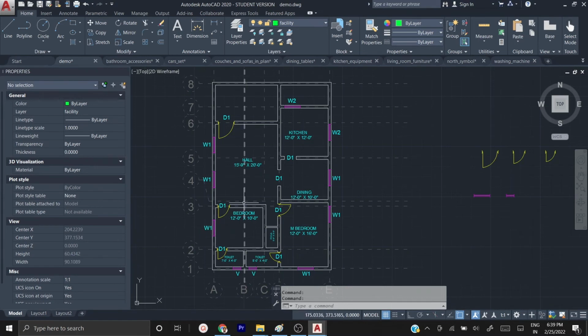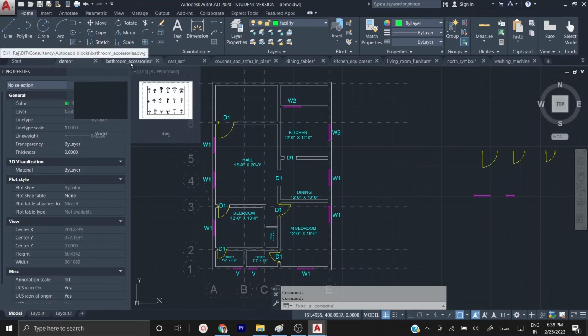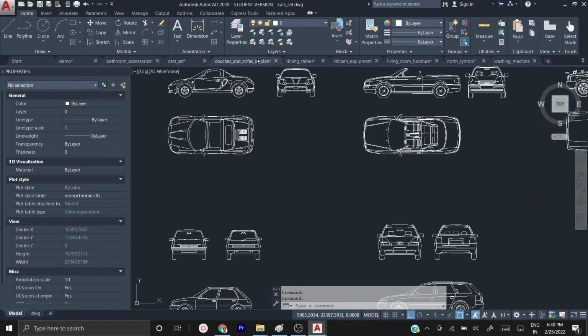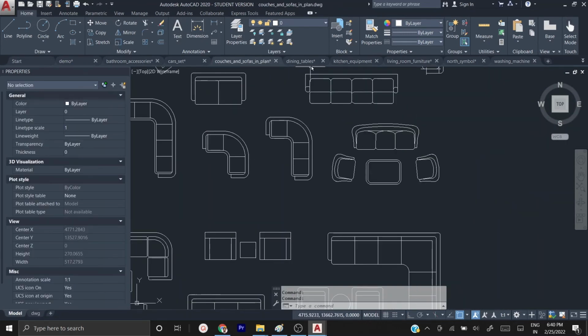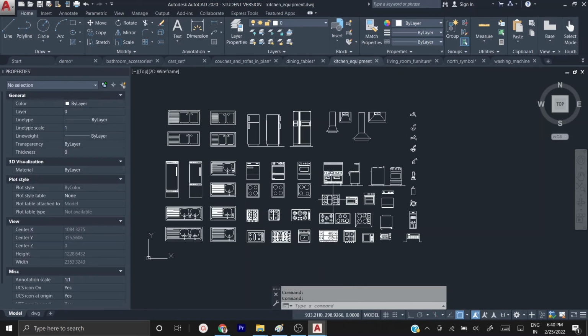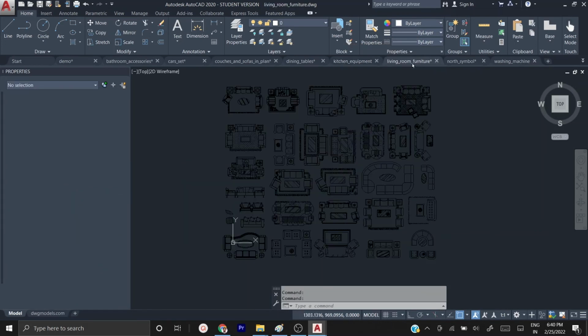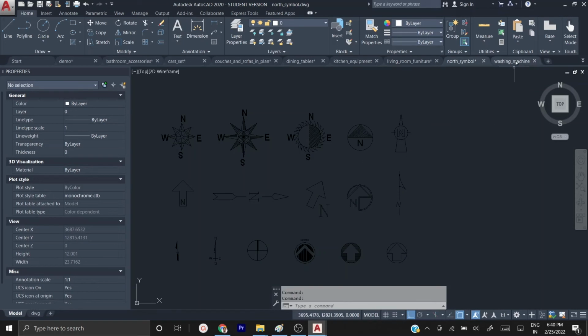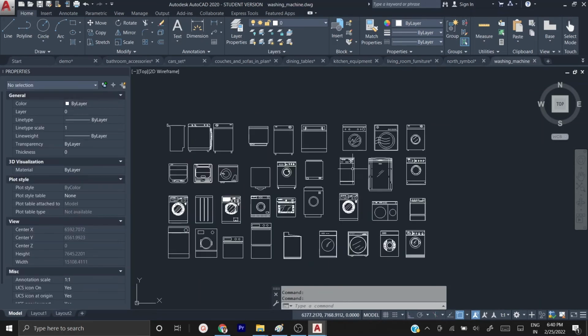So let me explain that here. I have opened a few AutoCAD blocks that I have downloaded already. First is bathroom accessories, then you have a car set, then couch and sofas, then a different dining table, kitchen accessories, then living room furnitures, then a north symbol, then different types of washing machine. So I'm going to copy from here and paste it in my plan.